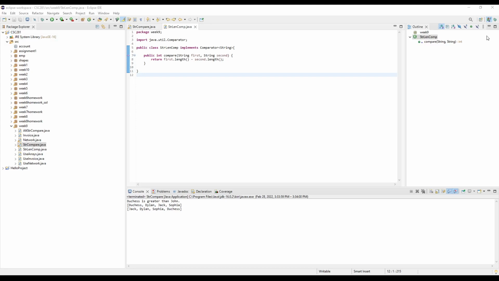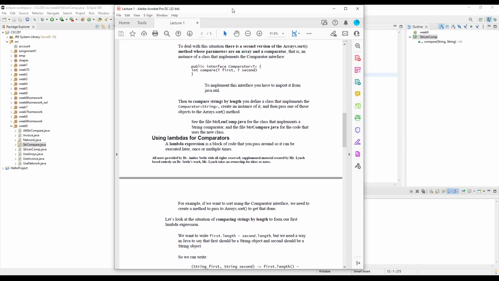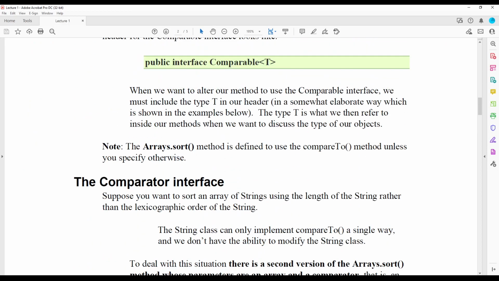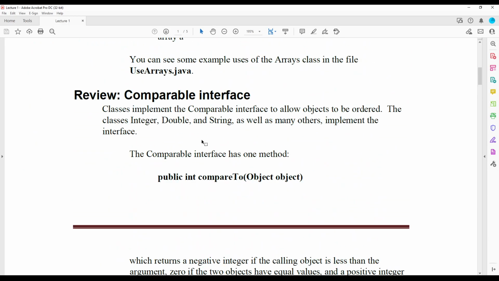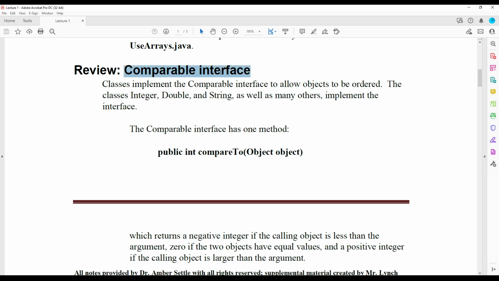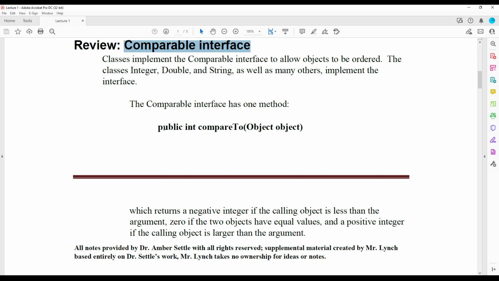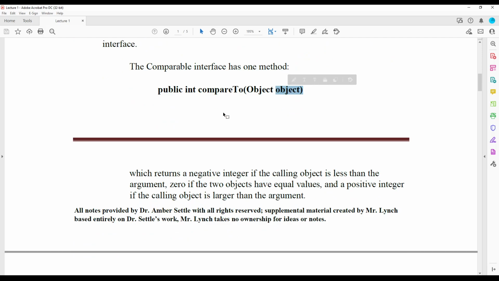Okay, everyone. So in this next little section, I wanted to review a little bit about how our Arrays.sort can be modified by using this comparator concept. As a quick review, the Comparable interface has one method called public int compareTo, and it's going to compare to any type of object that references the object parameter.